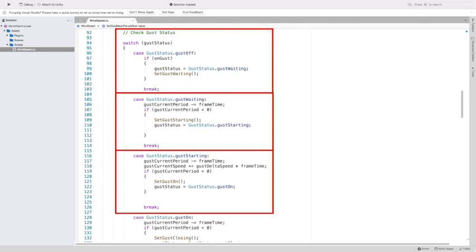Next we look at the gust status. So we create a switch statement here. Because we're in the game thread, we're not so worried about performance and all of the nasties that we were within the audio thread. So this is the place to put switch statements. So we'll look at the gust status. If it's off, what we do is we check to see if the gust on has been ticked. If it has, then we move the gust status to gust waiting and we set gust waiting. We'll see that in a minute.